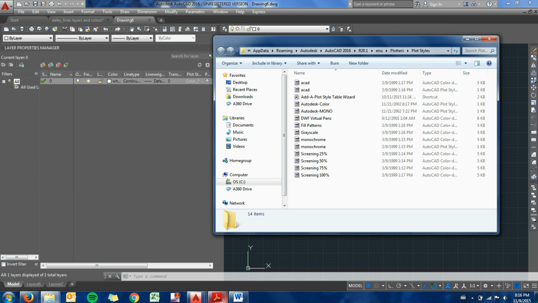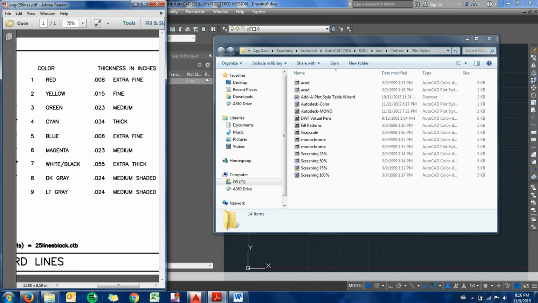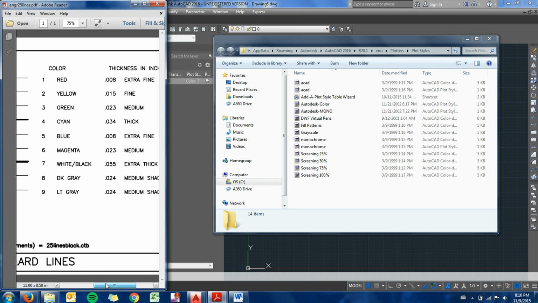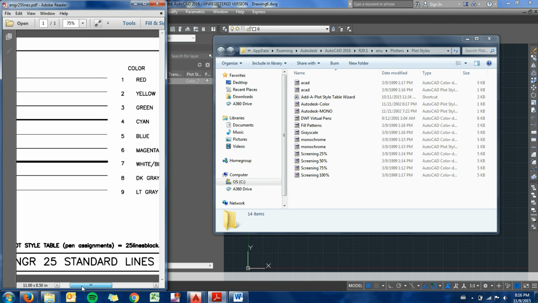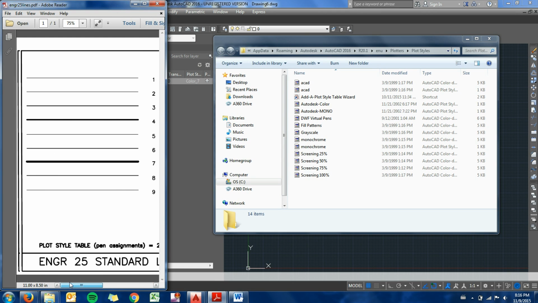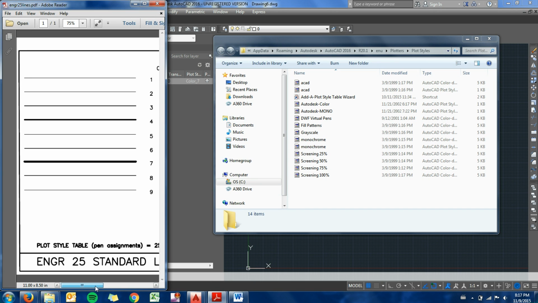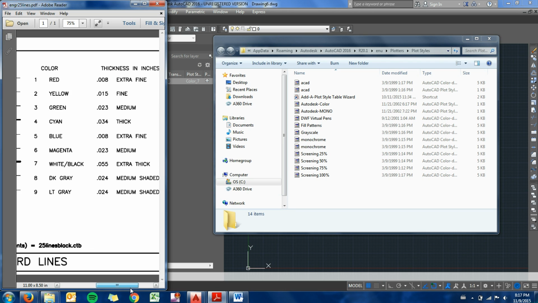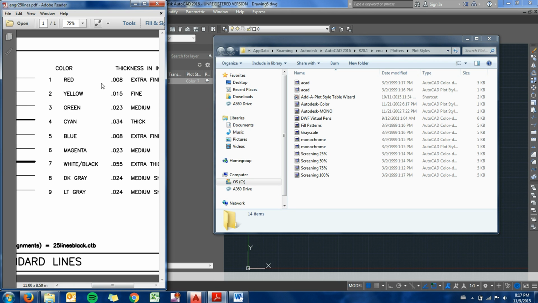The other thing you'll need to look at is there's a PDF under Class 6. There's one in color and there's one in black and white. I'm going to use this one because this is how our lines will end up printing after we set up our CTB file, which is a different file type for this plot style table. So here is my color number, thickness in inches, and what it's going to look like after we set up our template.